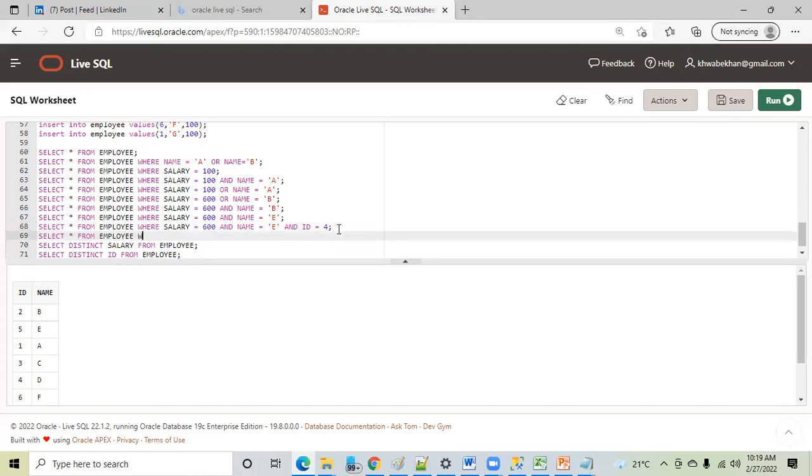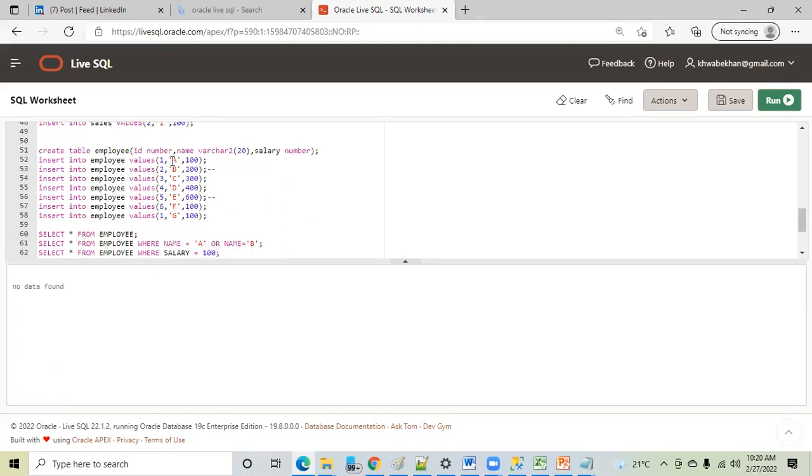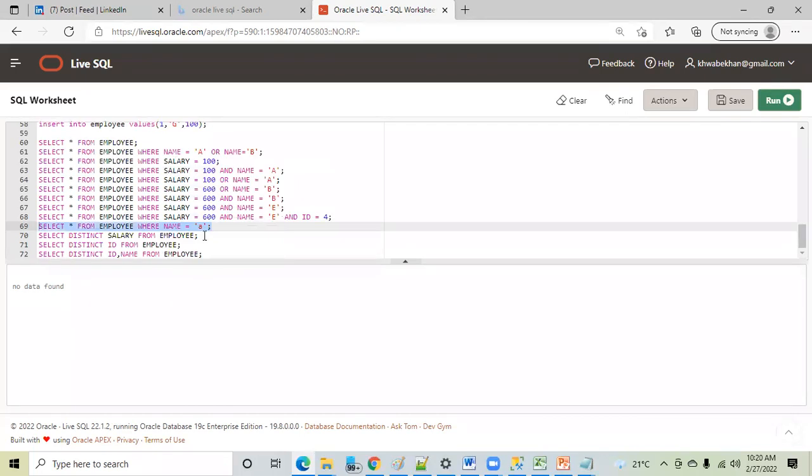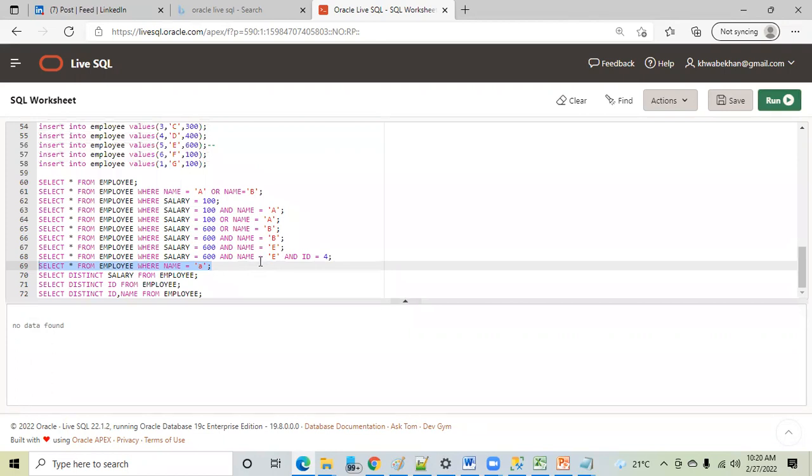Select star from the table where name is equal to a. Oh, no data found. Why? It's lowercase. Data is case sensitive. Perfect, this is the answer to the question which many of you have asked. Data is case sensitive in SQL. Here this A was in uppercase, but I've written it in lowercase. That's why SQL is saying no data found. So what we understood from this is that SQL is case sensitive with data. Clear or not clear?